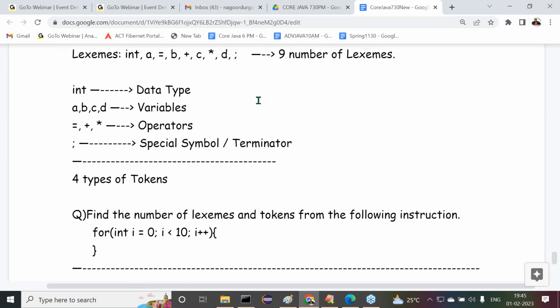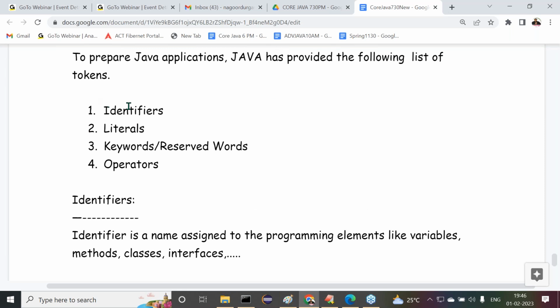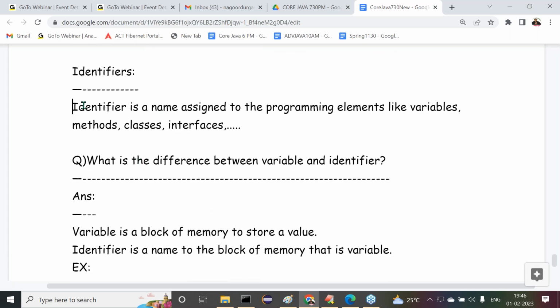In tokens, again, how many parts are available? 4 parts. What are the 4 parts? Identifiers, literals, keywords, reserved words, operators. Already we started with identifiers. What is an identifier? An identifier is a name assigned to programming elements like variables, methods, classes, interfaces, and so on.